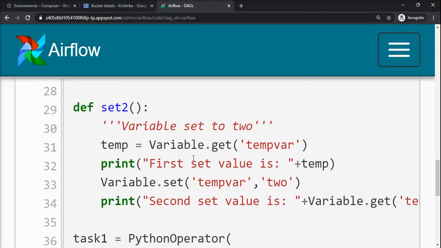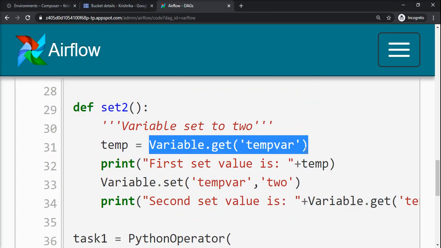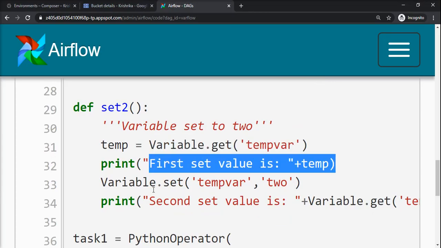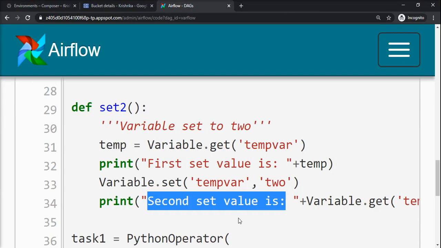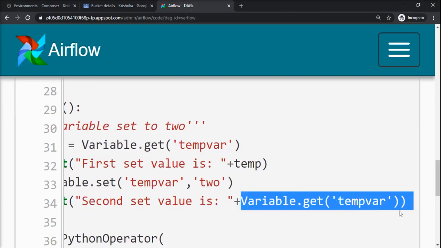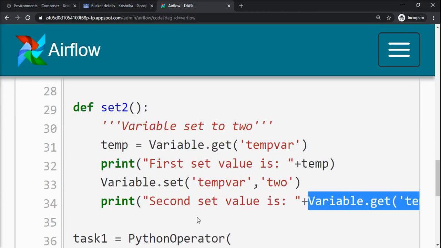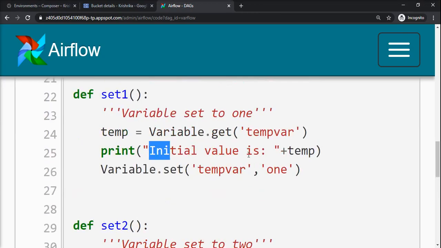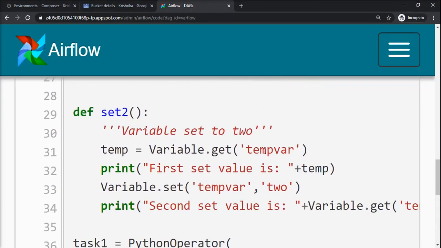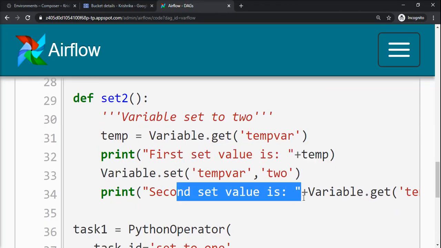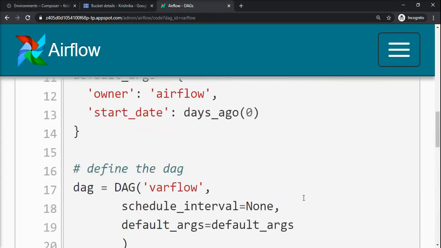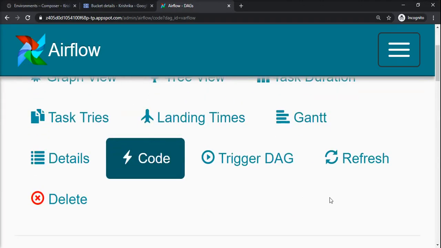Set2 again gets the value, which is not 0 but 1, and prints it. Then it sets it to 2 and gets the value again, which is 2. So the first print statement will give initial value 0, first value 1 and second value 2. Let's see whether it works in the same way that we are thinking.